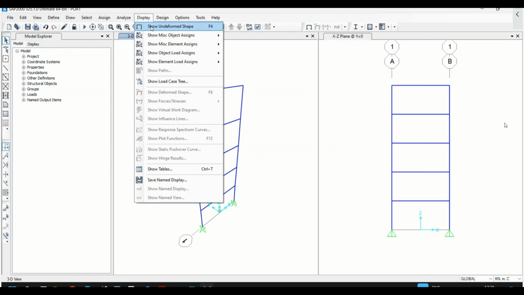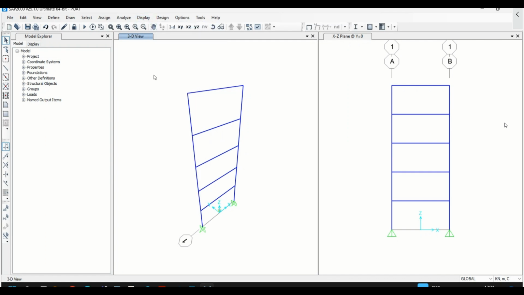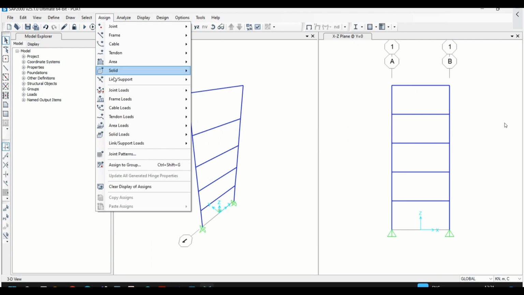Display show on deformed shape will clear all the display of assigns, or you can also clear it from assign, clear display of assigns.